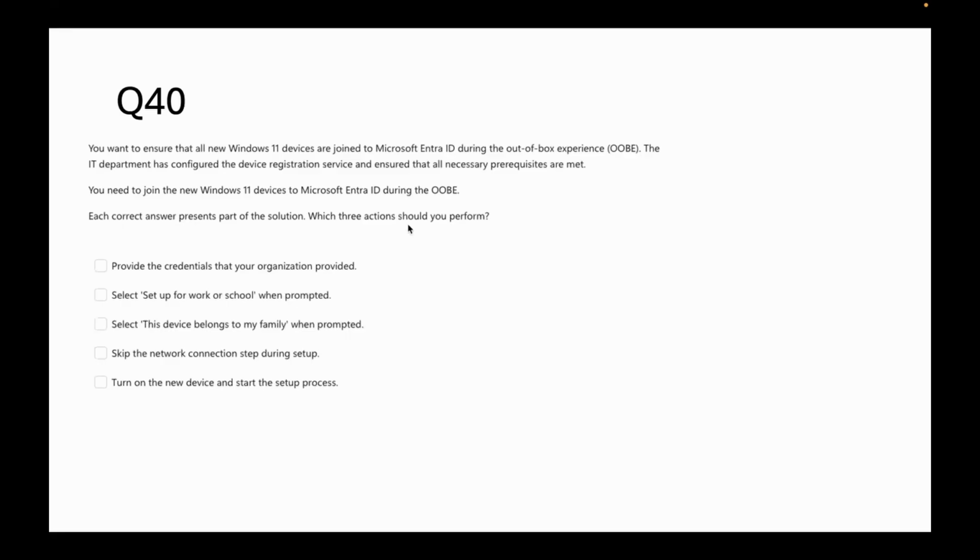This question is asking you to tell me the steps that you're going to perform while joining your device with OOBE. So the first thing, you need to turn on the new device and start the setup process. Yes, true, that makes sense, because this is the first thing we have to do. Now, what should be the second option?